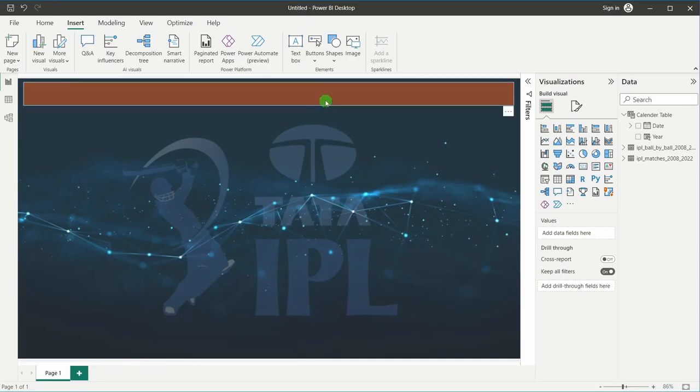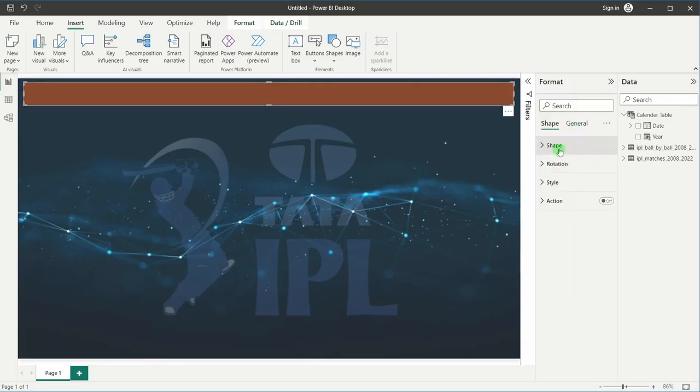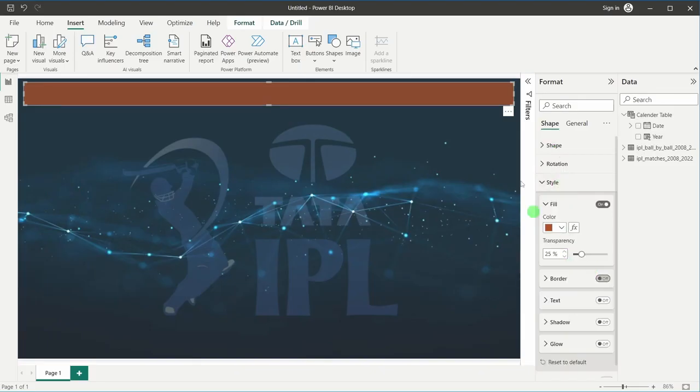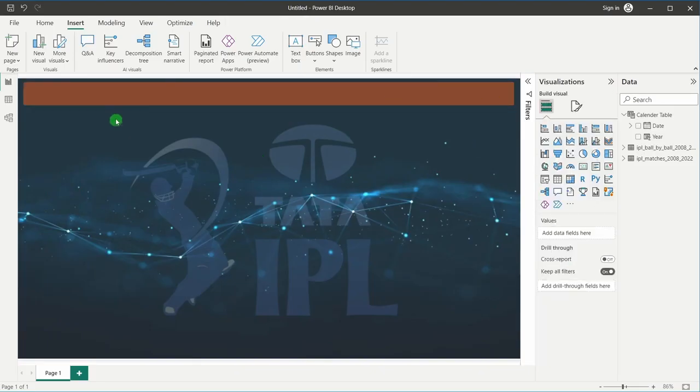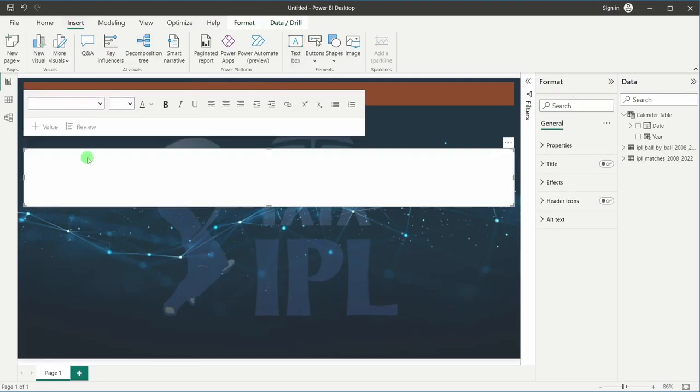The next thing I will do is select it and, in the shape style, turn off the border. I don't want a border on this shape. Now I will add our title text. To add it, go into Insert again, and here there is a text box. In it, I will type IPL Analysis.